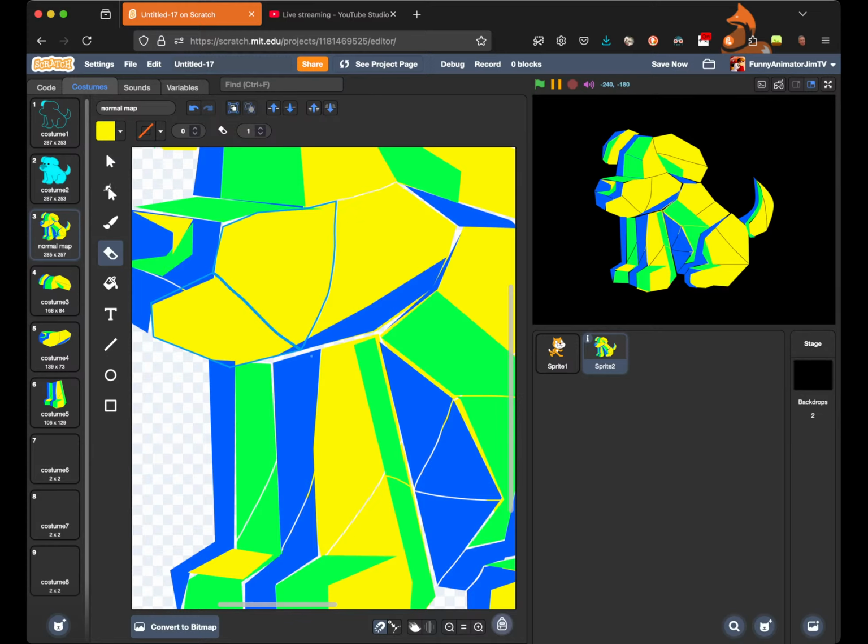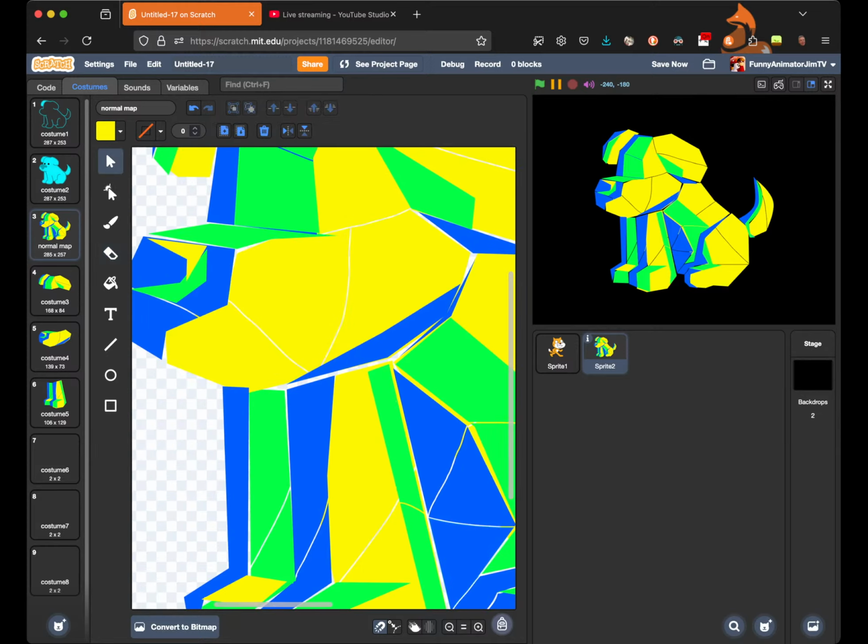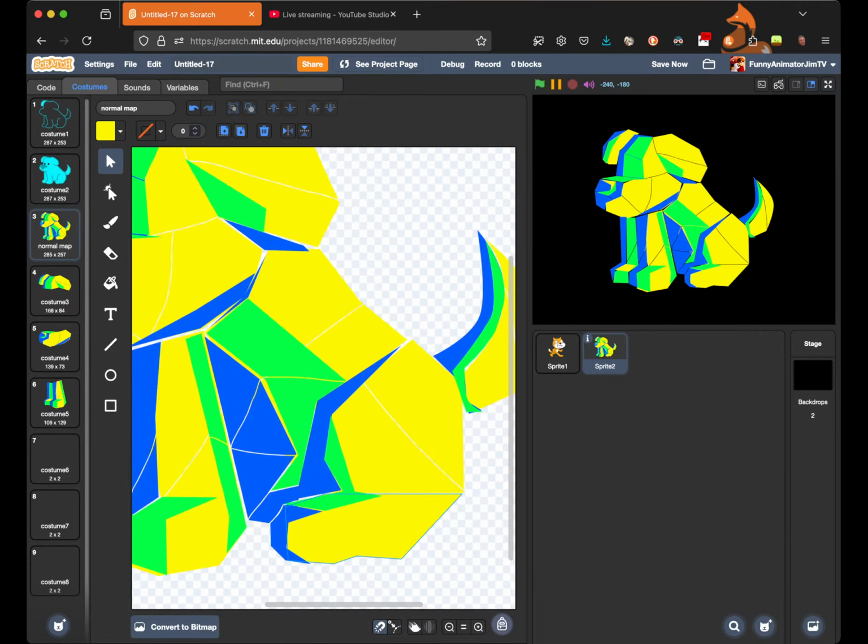Professional vector editor. So you can make stuff in vector and then import it into Scratch.